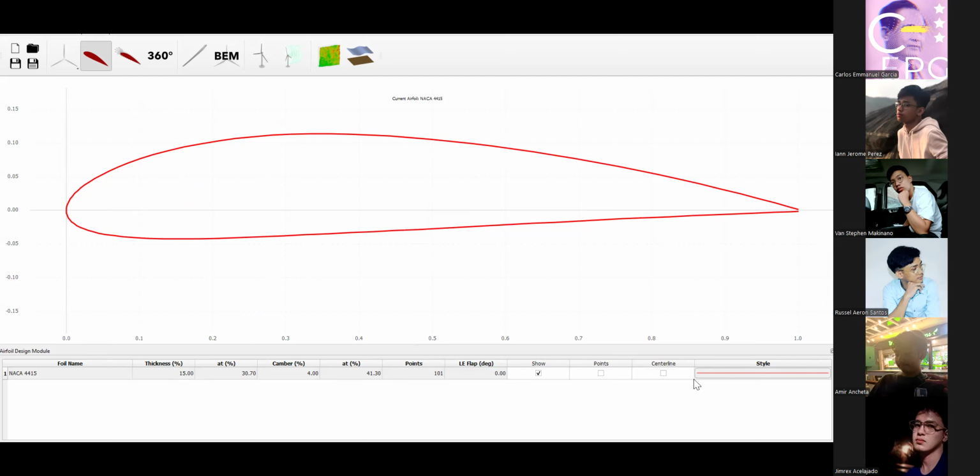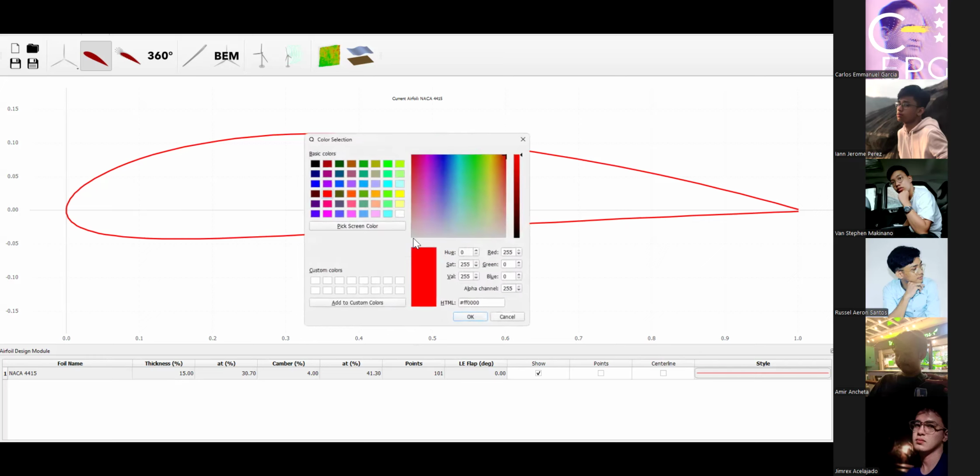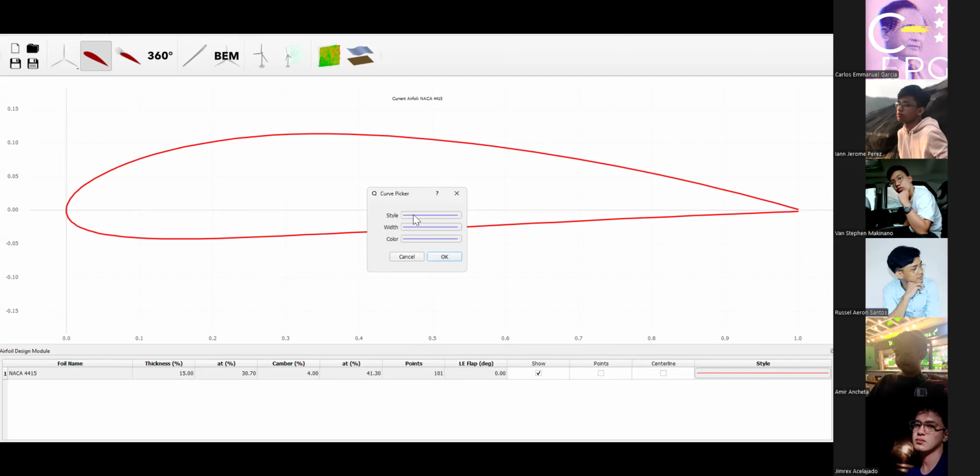So ito yung default view. Kung ayaw mo yung kulay, pwede mo siyang baguhin. Gusto mo blue? Okay, blue. Tapos kung gusto mo dash line, pwede. Pwede mo rin kapalin. Okay. Kaya lang, ayoko na makapal. So yan. Tapos, you can also show the points.